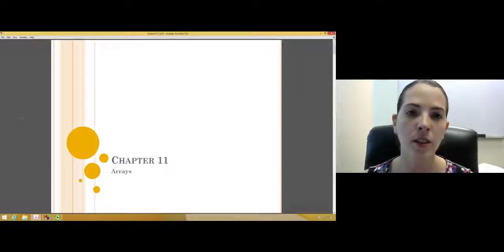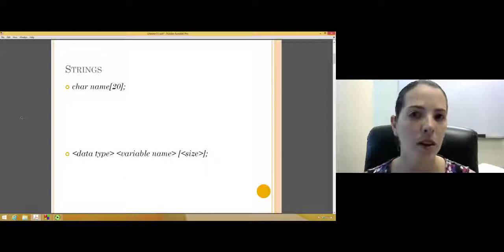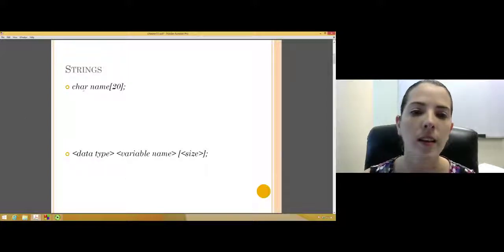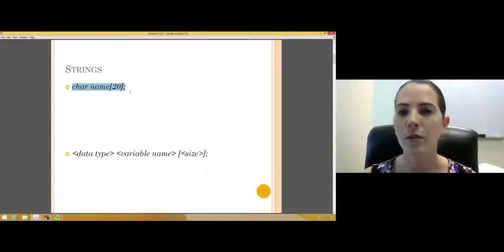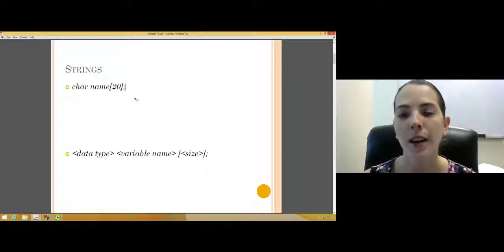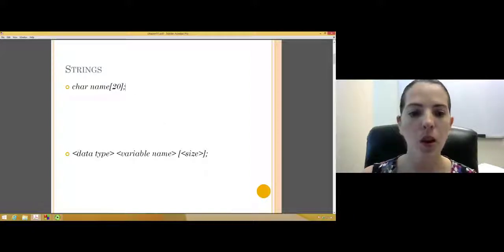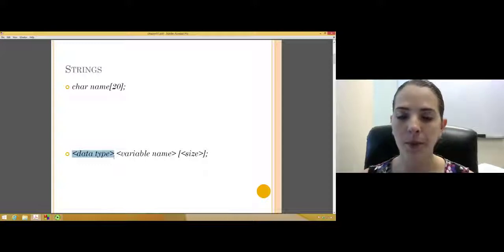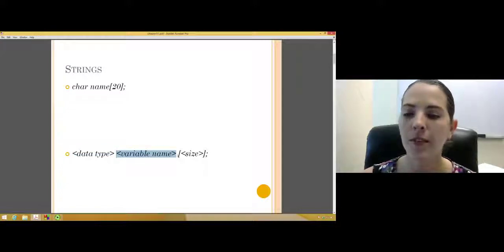In our last chapter, the chapter on files, we talked a little bit about strings. We said this is how you can declare a string, and for the most part we left it at that. Strings are declared with the data type character, a name for the string, and a size in square brackets. Well, a string is a special type of character array. And so all arrays are declared the same way, with the data type for the array, a name for the array, and a size.